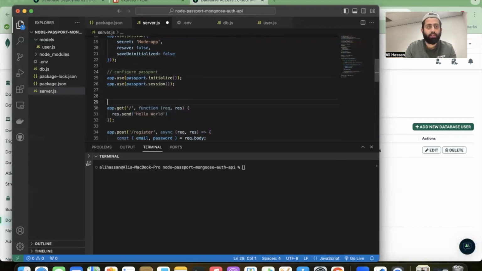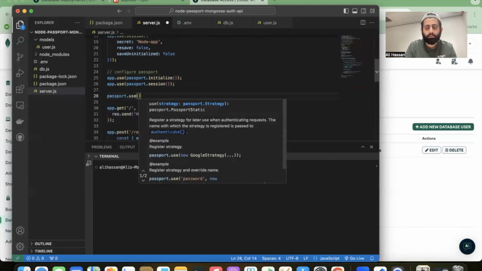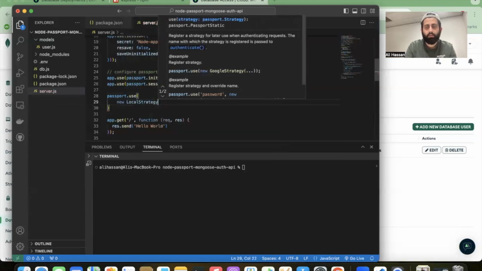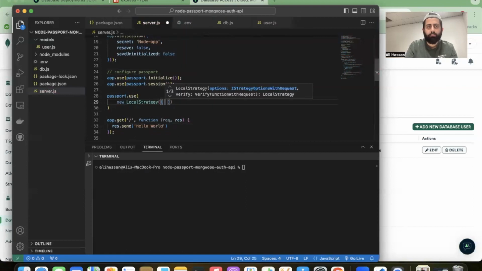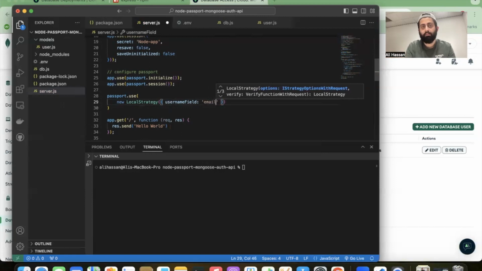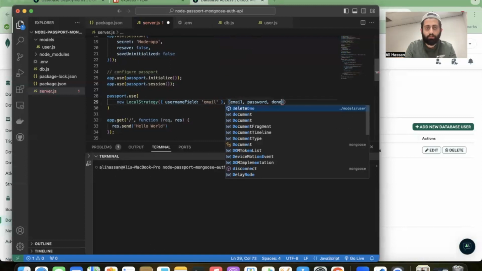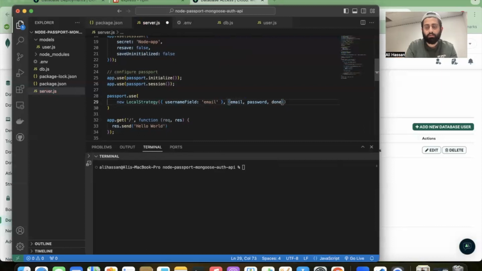Done. So after writing our register API, we have to write the passport authentication middleware. For using the passport authentication middleware, let's start with passport.use, and let's use new LocalStrategy because we are using the local strategy. Let's write usernameField: email, because we are using email in place of username. So after that, let's write email, password. We are getting them in our API call request, sorry, API call request, not response.